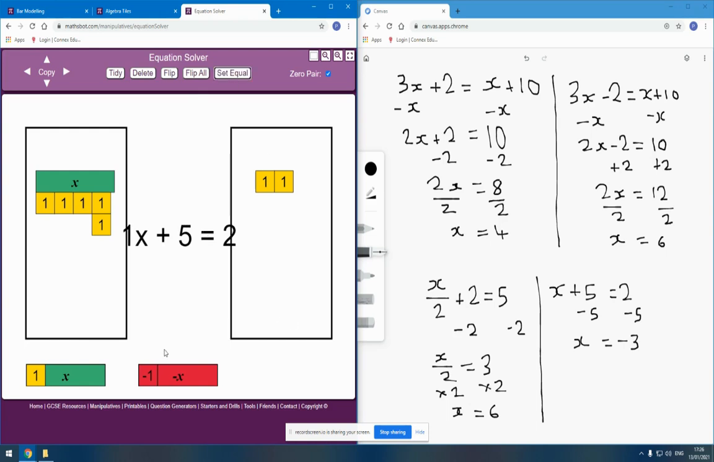And then I can start looking at, okay, well, to find the value of a single x, I'd want to remove these 5. So I'm going to bring in 5 negative 1s. But having done that to this side, I'd need to also do that here. And there we are, they're back equal.